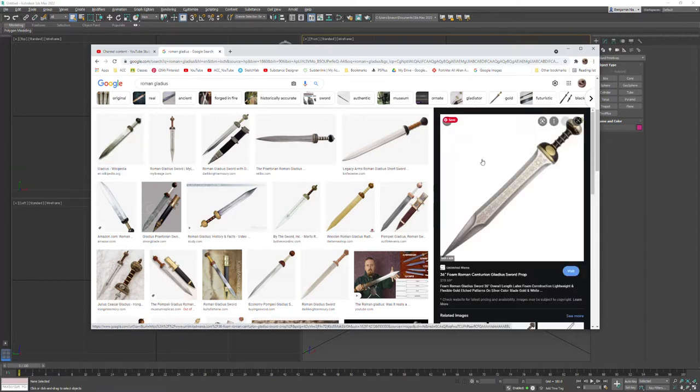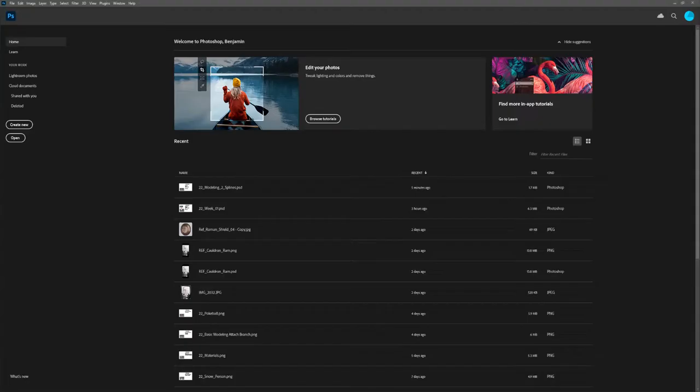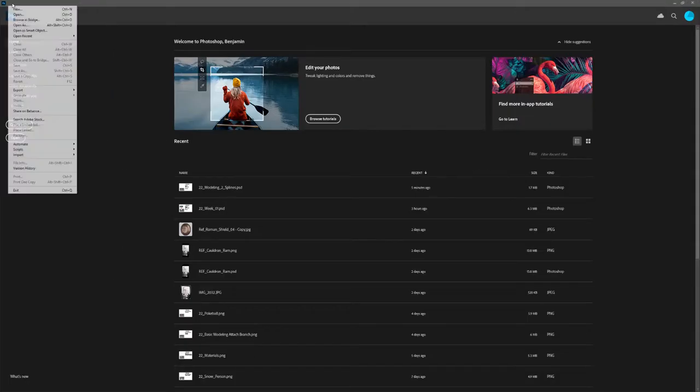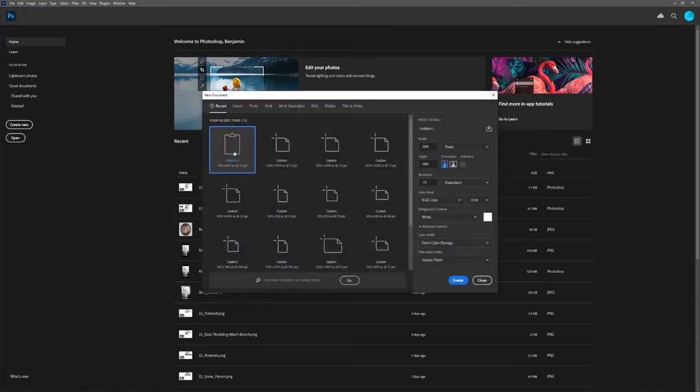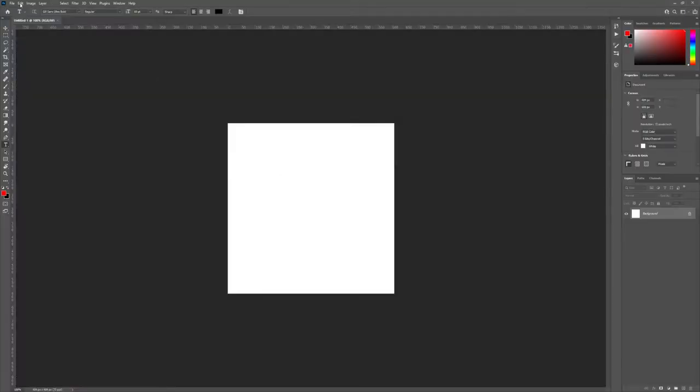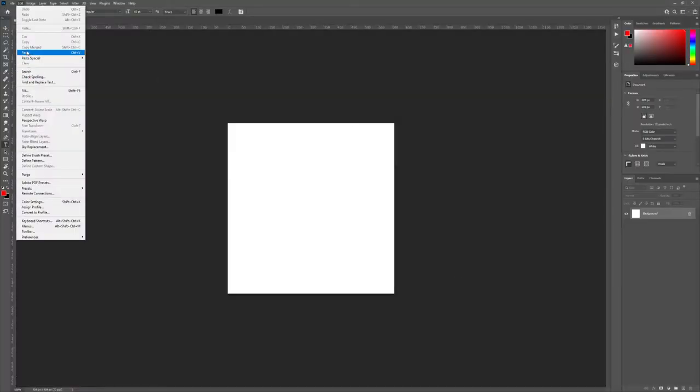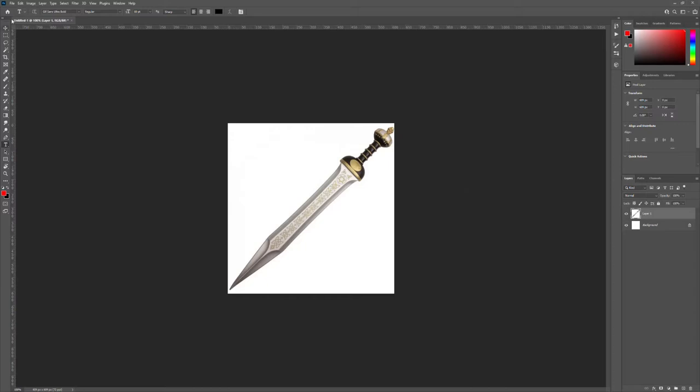So I'm going to right click and say copy image on that, and I'm going to go to Photoshop. Now I've copied that image to my clipboard, so I'm going to say File, New. I just want to make a new canvas based on my clipboard. So I'm going to say Create, and then Edit, Paste to put that image in there. What I'm going to need to do is rotate this 45 degrees so it's straight up and down.